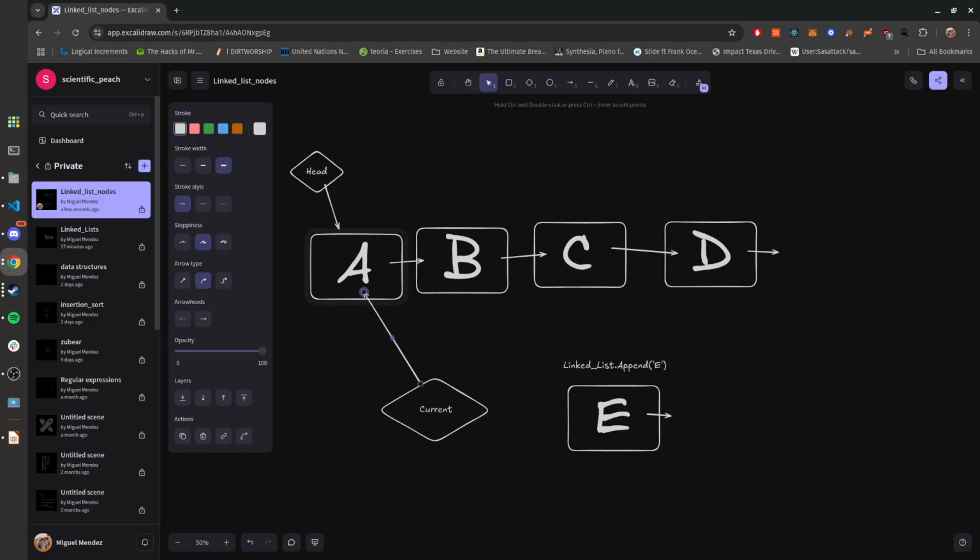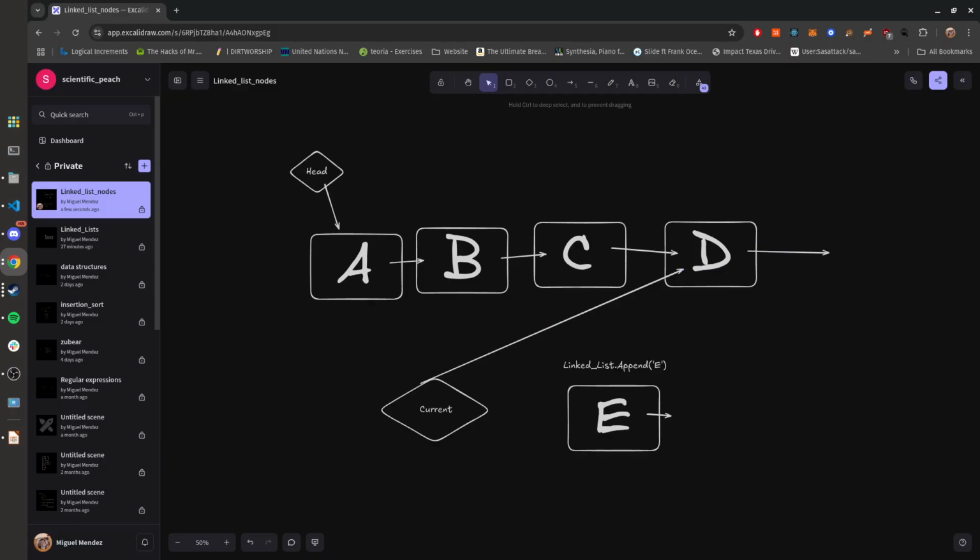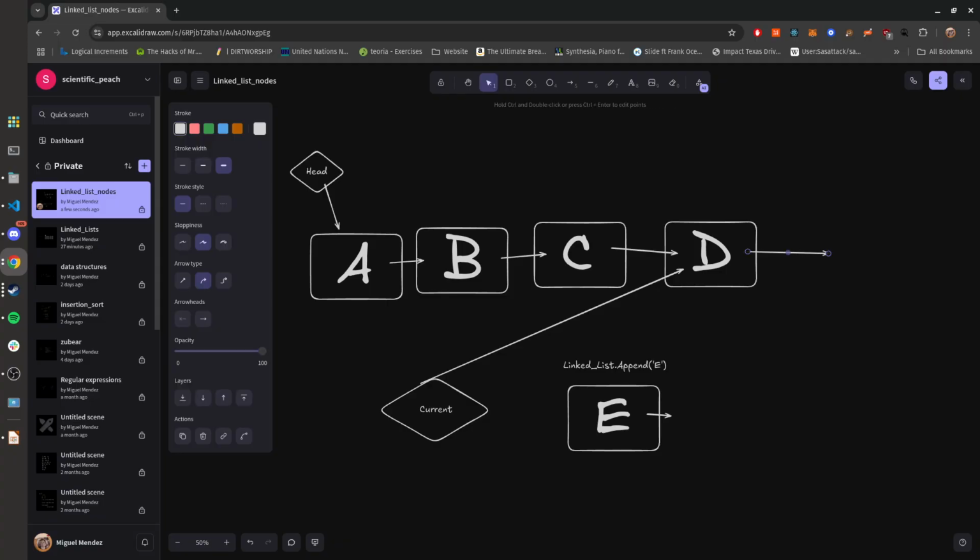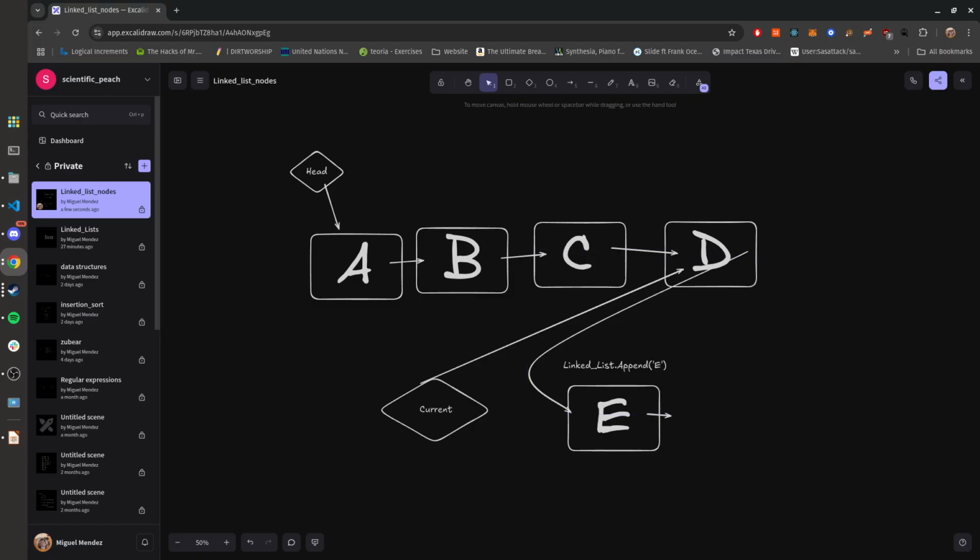So initially it'll be A, but we see that A points to B, so we'll change current to B, and we see that B points to C, so we're going to move current again to C, and we also see that C points to D, and we're going to move it again. And when we hit D, we see that D doesn't point to any new node. So what we do now is we grab D, we grab its pointer, and instead of having it point to null, we point it to this new node that we just made. So this new node is going to be the end of our linked list, and that's how append is going to work.